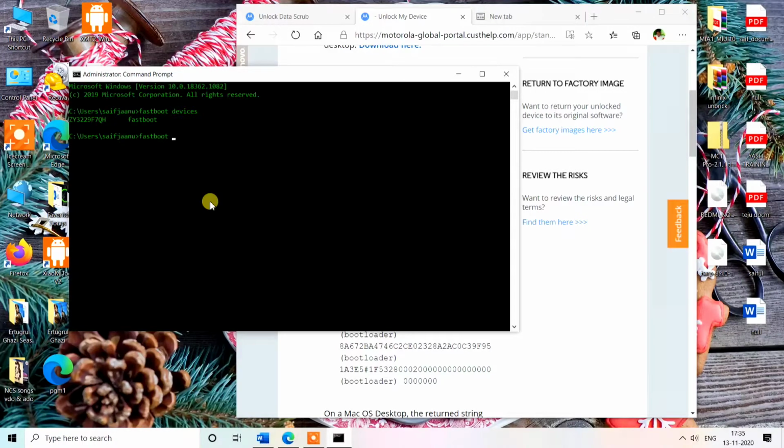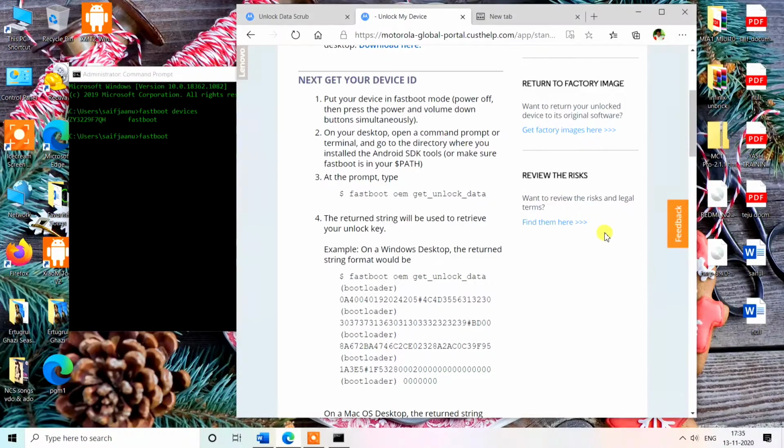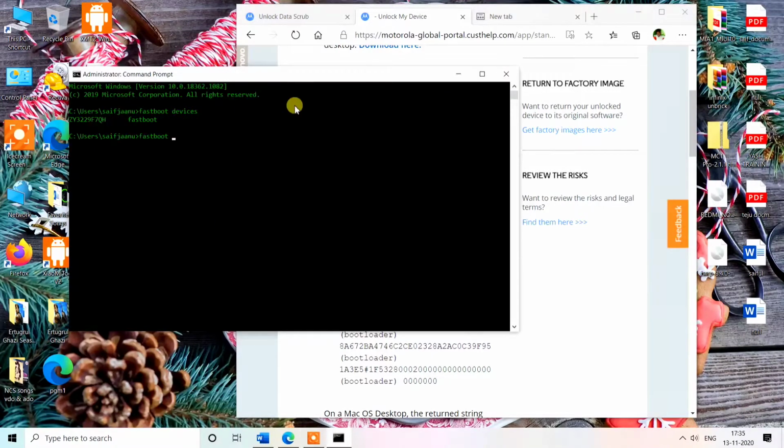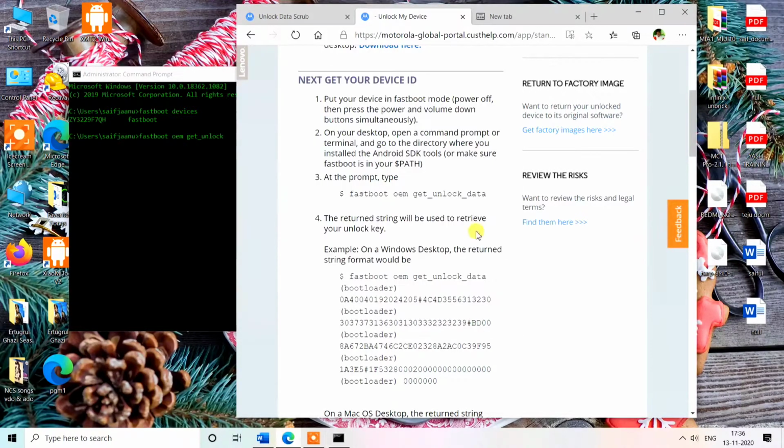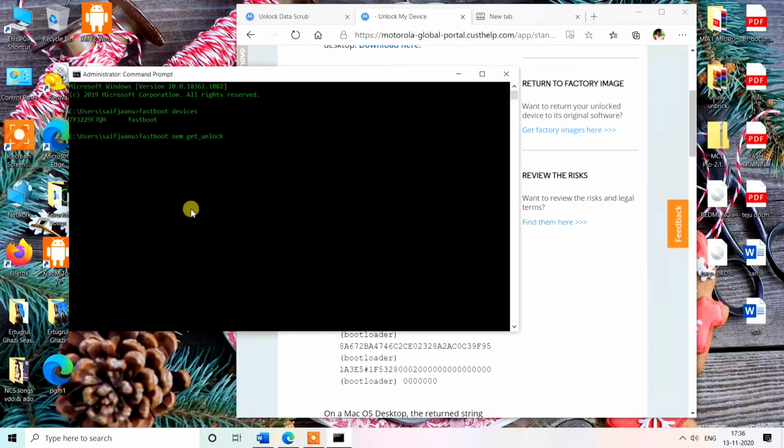Guys, this is the official method. There is no unofficial method for this device. For every Moto device you will find this: fastboot oem get_unlock_data.